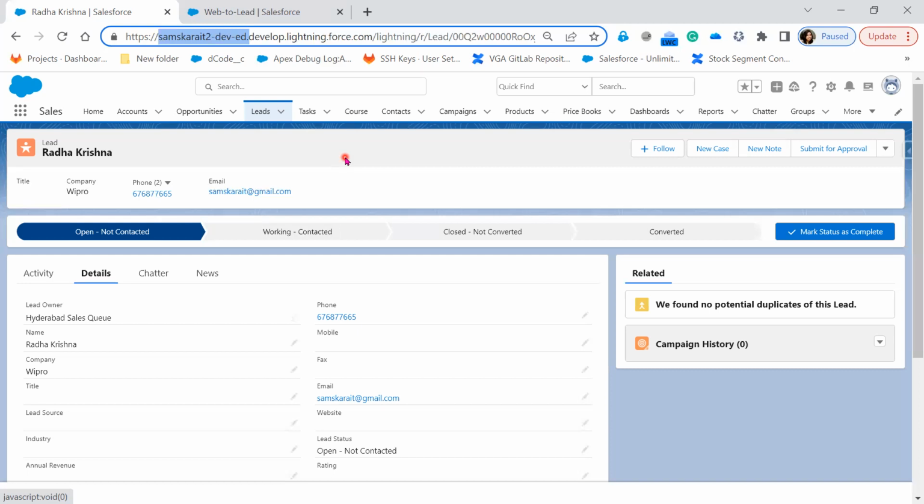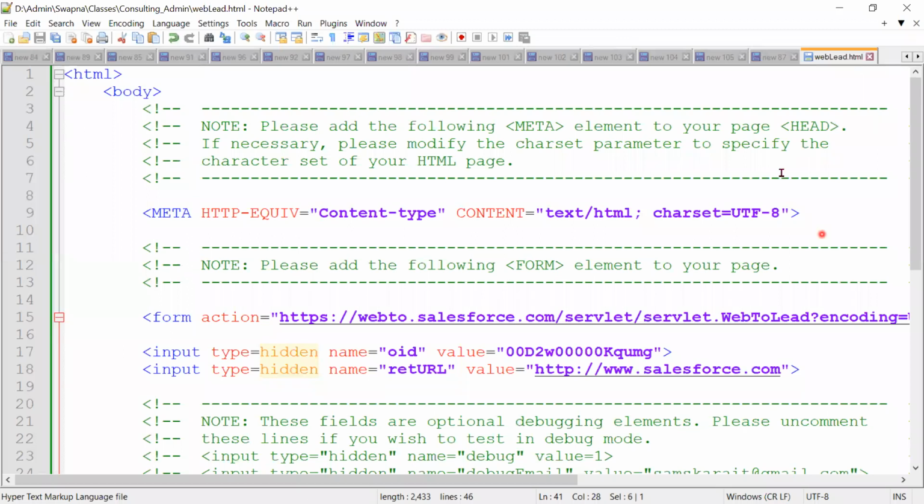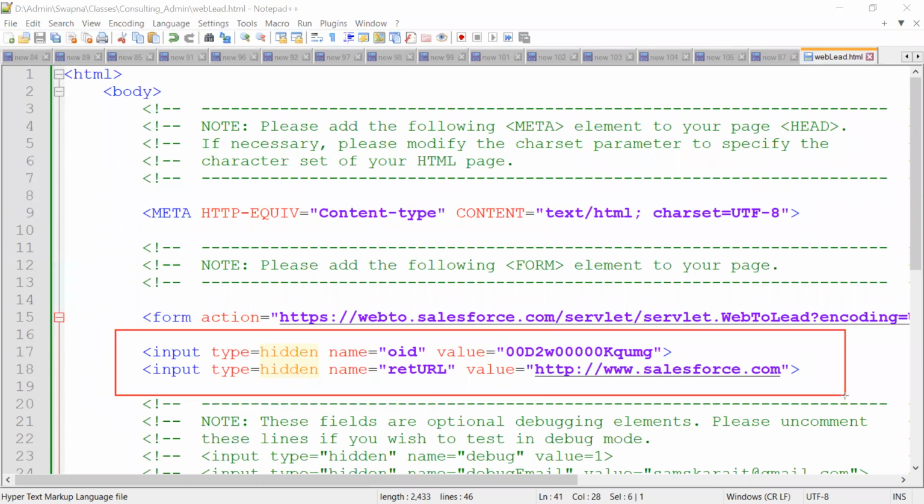Based on the URL, My Domain, based on the URL. So basically, whenever Salesforce generates the HTML, we have two hidden fields. One of them is the org ID.